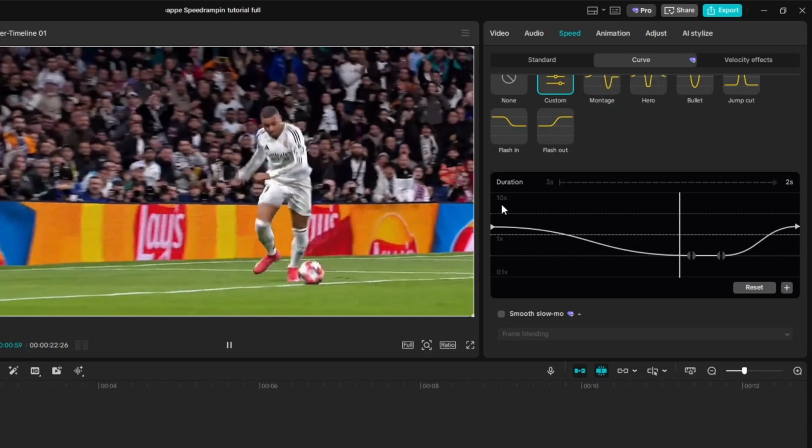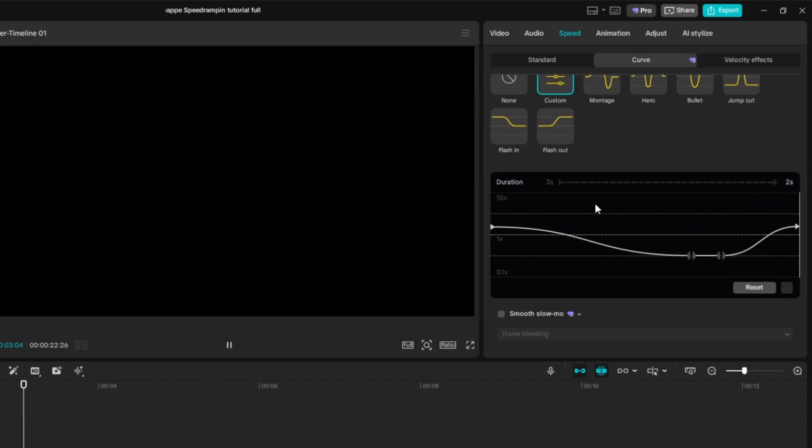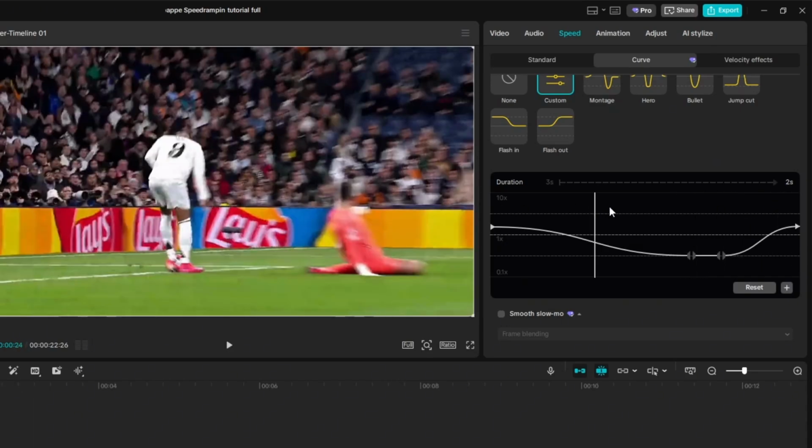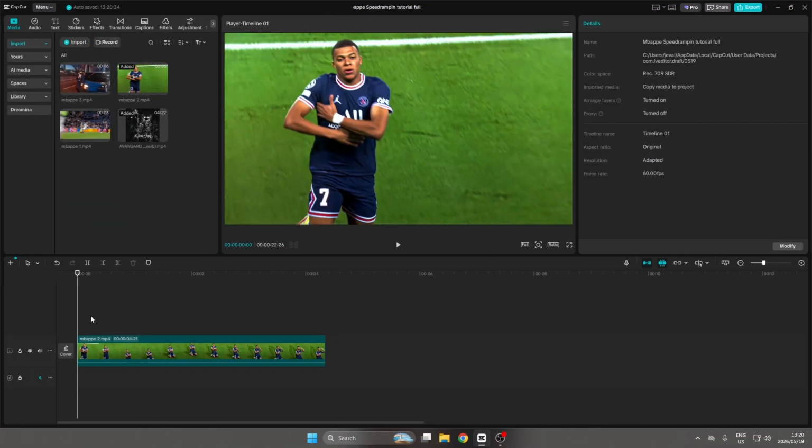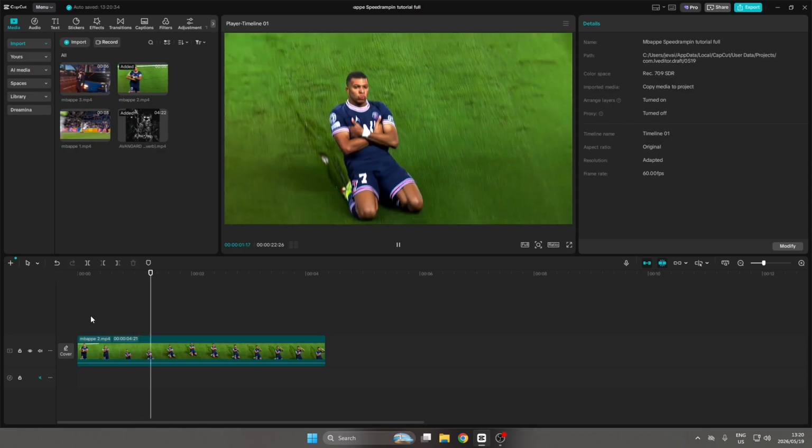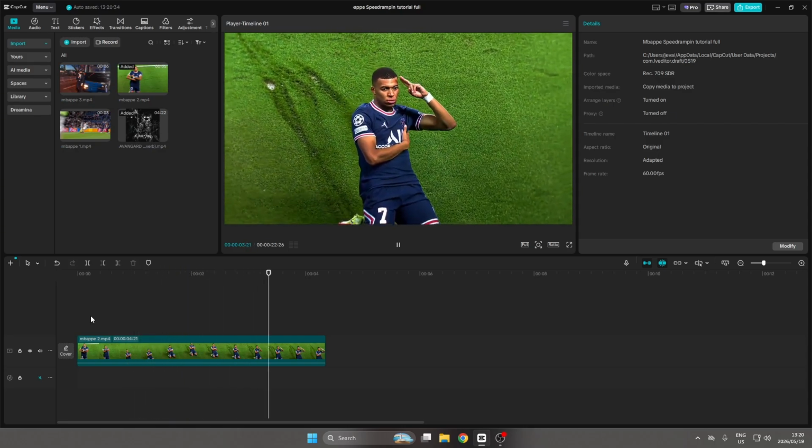So it's fast, slow, and then it exits fast. Okay, so that's basically how you speed ramp. So if you have a Twixtor clip that you want to use, a Twixtor clip is basically a slow motion clip just like this. So the clip is slowed down.